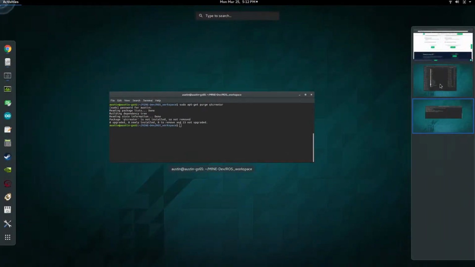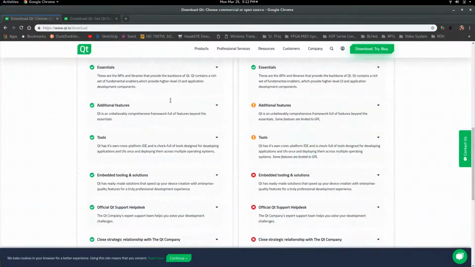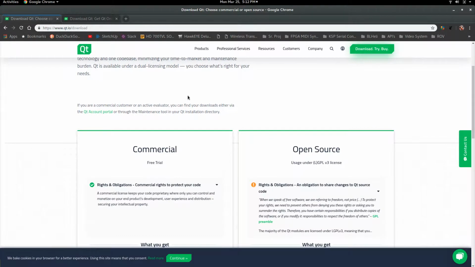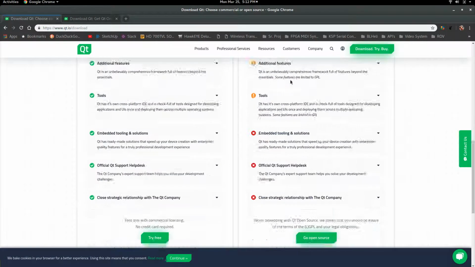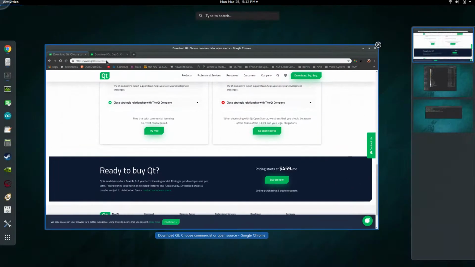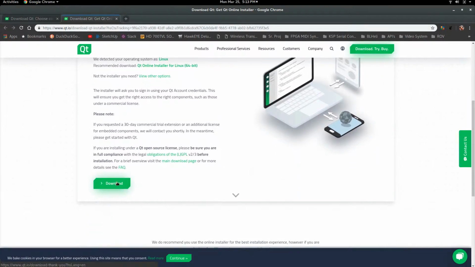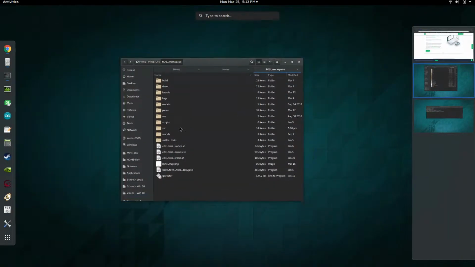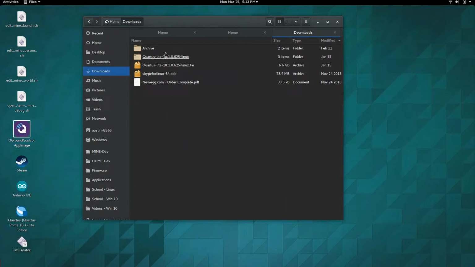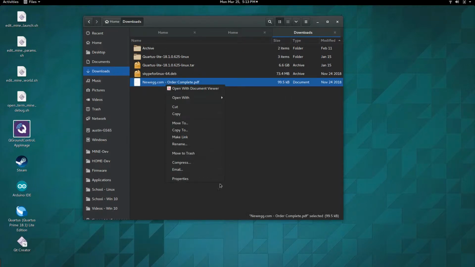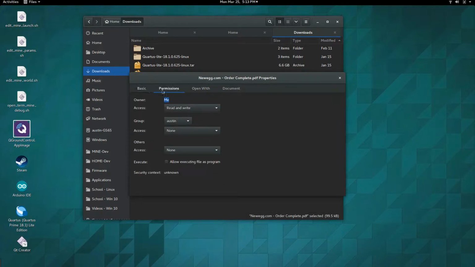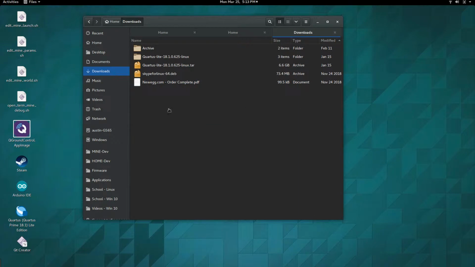And then you're going to Google search for QtCreator, and if you go to their download page, it'll give you the option of getting the commercial or open source version. Just select open source, and it will automatically detect that you're on Linux and that you're getting the 64-bit version. And this works just like a Windows installer. So if you download it, you may have to select it and say properties, permissions, allow executing as a program. You may have to do that before it'll run. But once you do that and you click it, it'll ask you where you want to install it.